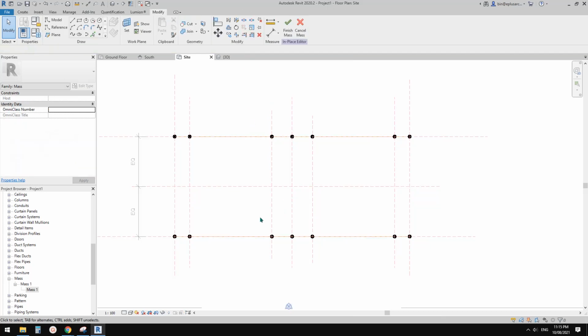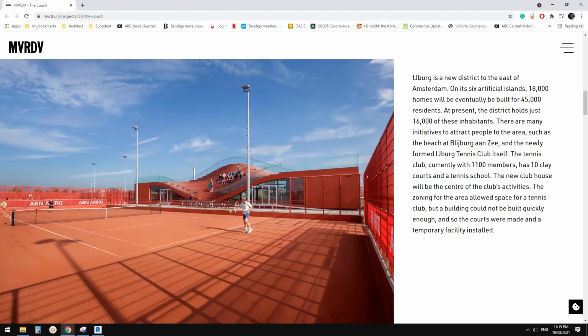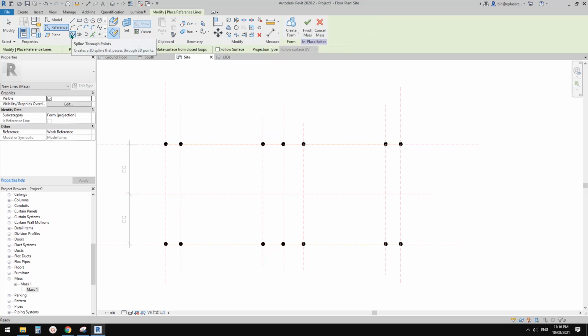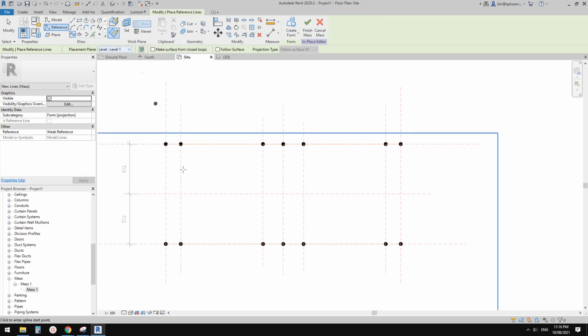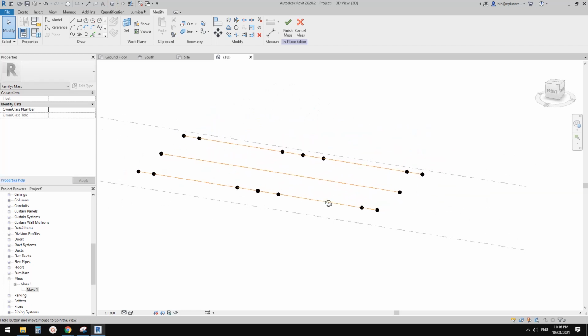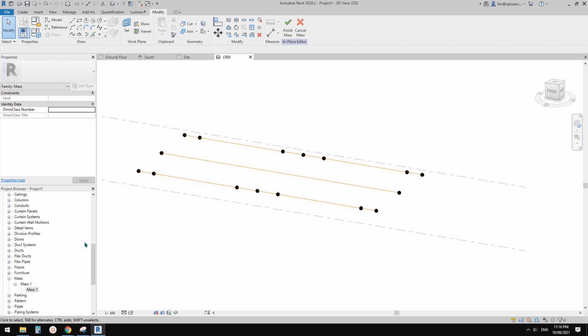So that's it. Now we need another one in the middle. If you look at this image, the middle one should be flat. So you just need 2. Still we're going to use spline through points, draw a plan level 1 and 1, 2, and escape. Now if you go to 3D view, you will see these are the three reference lines. Then let's go to elevations.